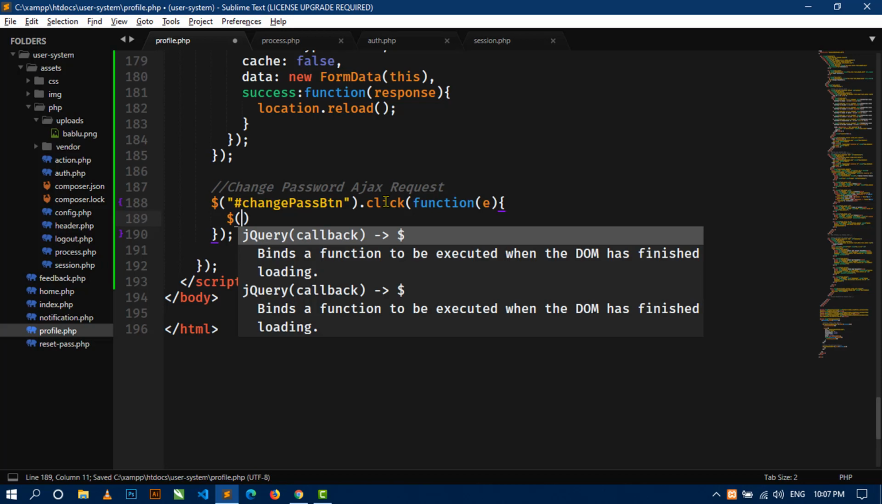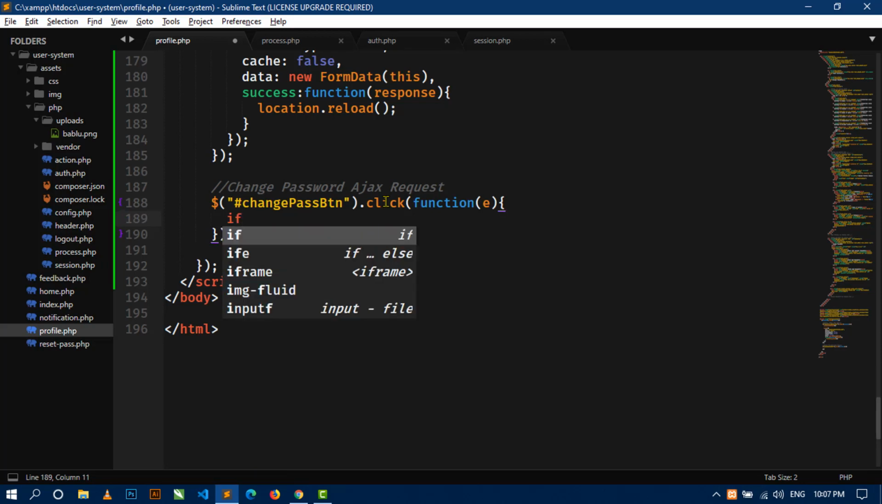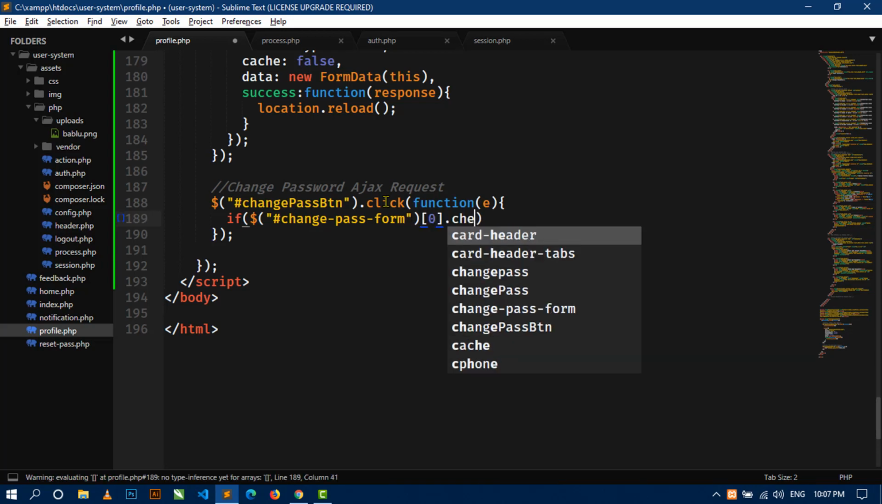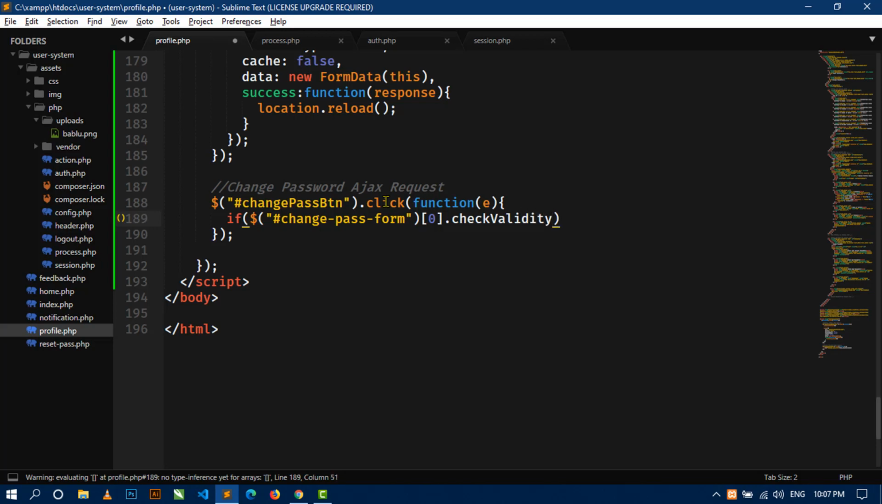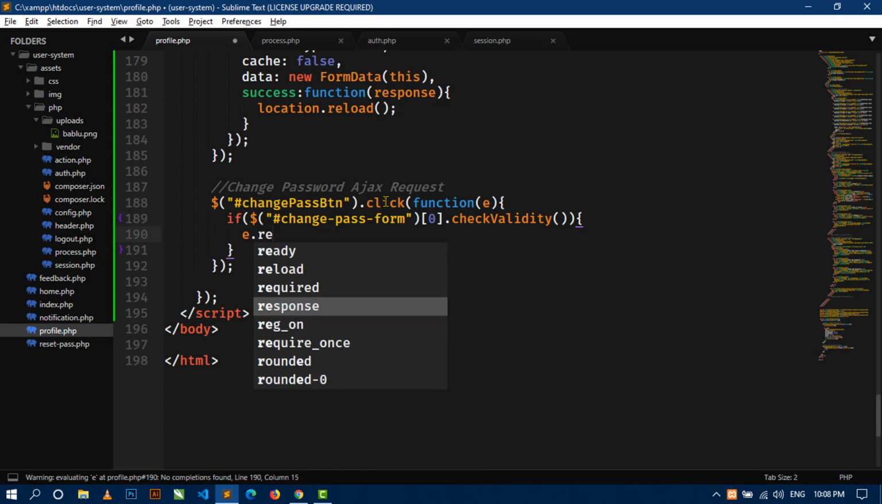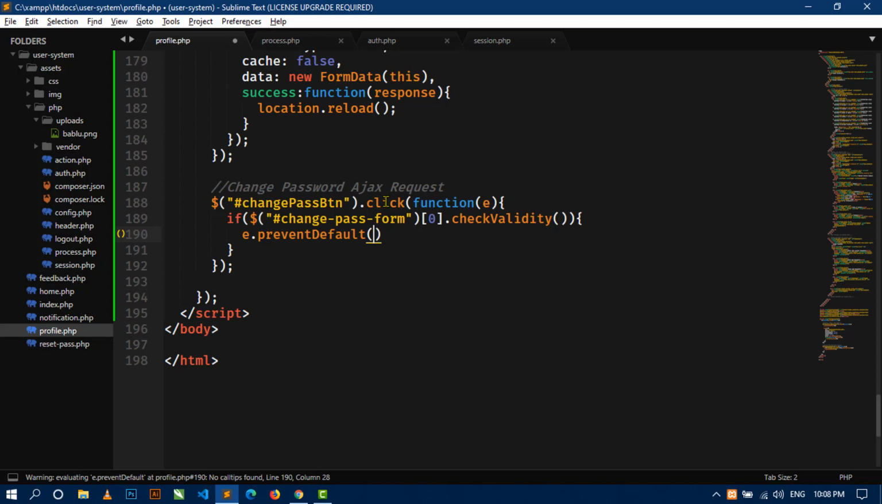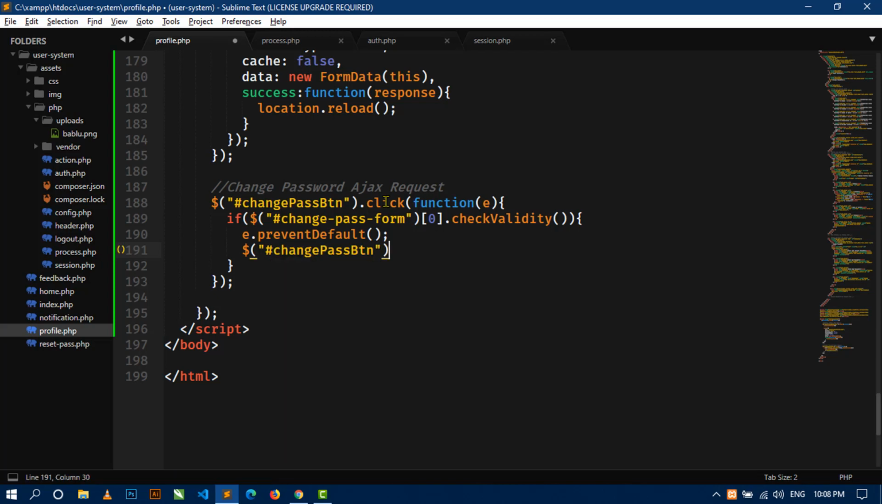Now again I will validate the form. So here I will use if, then select the form using ID, change-pass-form, and use the 0 dot checkValidity method. Now inside this, first we will prevent the page from refreshing. So just use the preventDefault method, and now again here I will grab the change pass button and I will change the value.